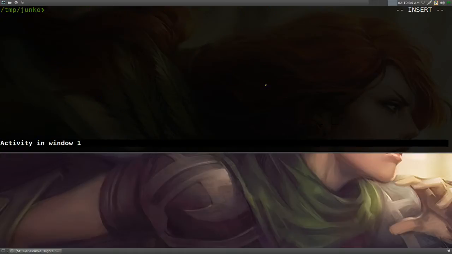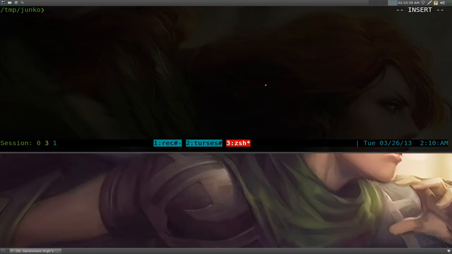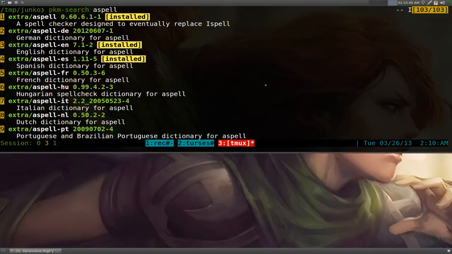This one's going to be on Aspell. It's a command line spell checking program. So make sure you installed Aspell. Now you have to install the program and also the dictionary. So this is the main program, Aspell.